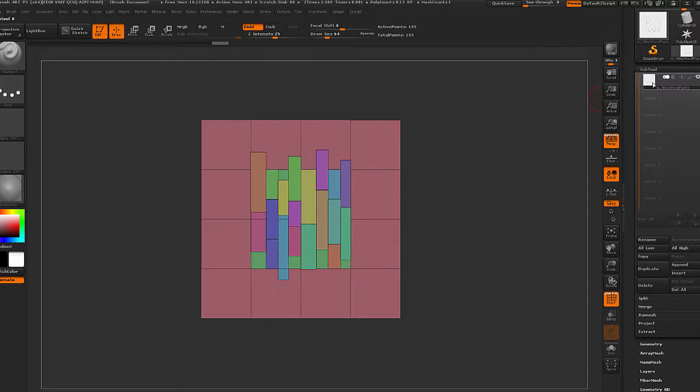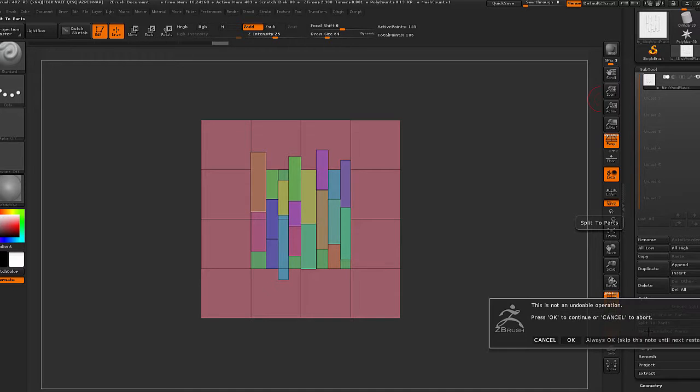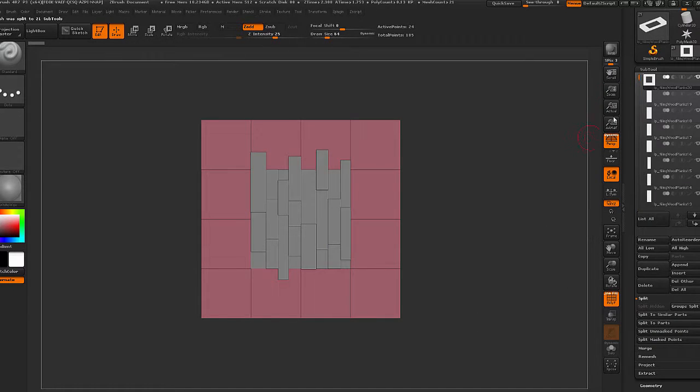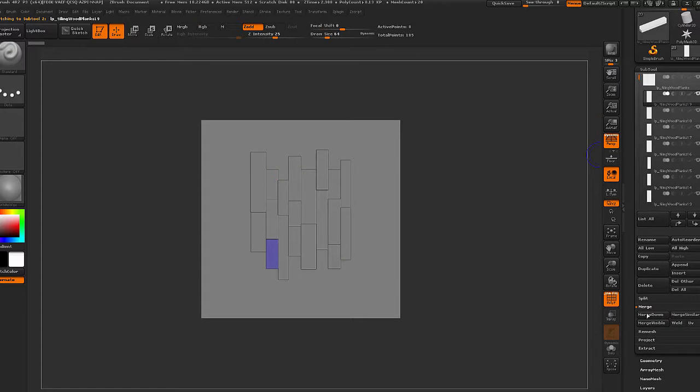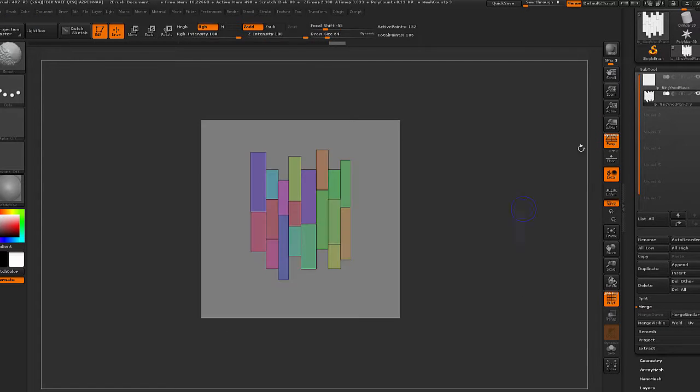So at the moment everything is one subtool and I'm going to split this up into separate ones, and then I'm going to combine all the wooden pieces into one subtool, so that in the end I'm left with only two subtools, one for the wood and one for the background plane.